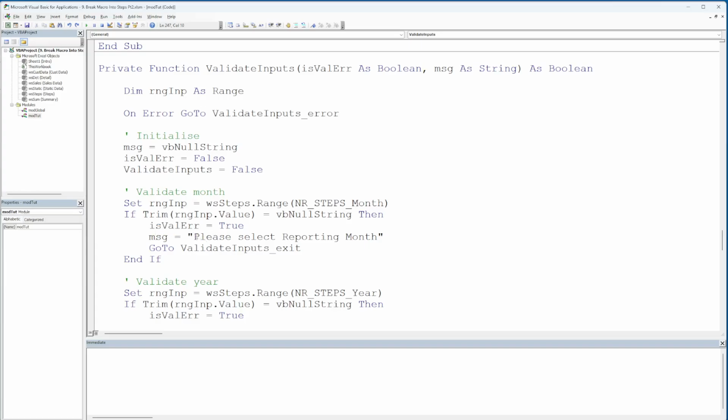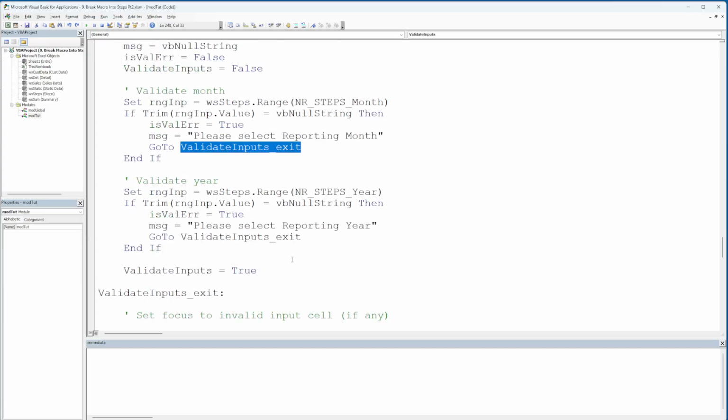I set the message to "please select reporting month" and then go to the exit label, not the error, to the exit. Right. And I'll do the same with the year. So if it passed validation, it then goes on to the year. So we point this variable to the year. And similar thing, if it's null, so it's got no value in it, it sets it to true, and that is the message it's going to show and jumps down to here.